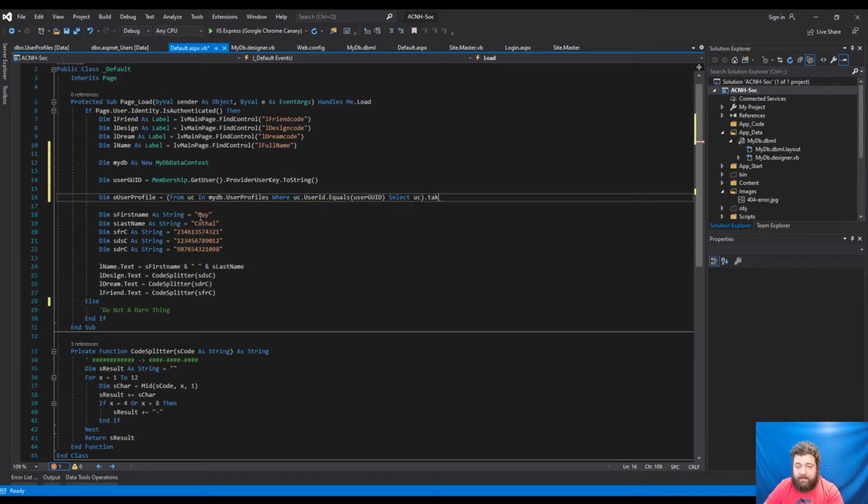If we do something like take, see, it's IQueryable or list of user profiles. So we don't need more than one. We just need single or default. The reason why I use the or default is because let's say if I don't get a record, it's just going to give me an empty user profile variable. So everything would just be blank. So we got that. Let's do some work with it here.